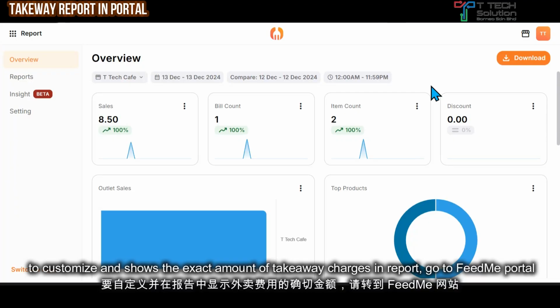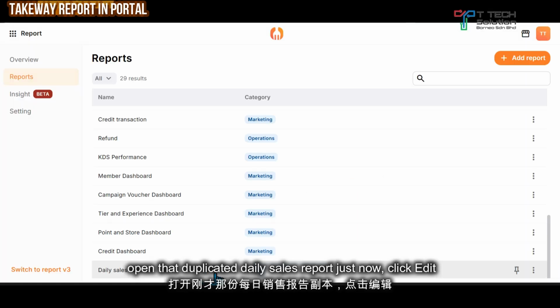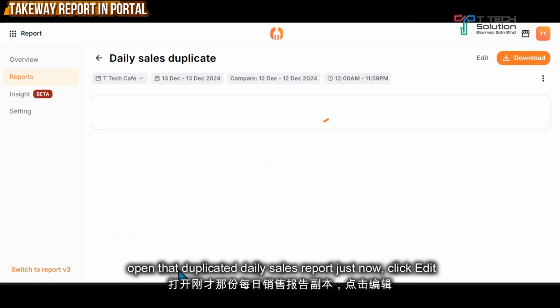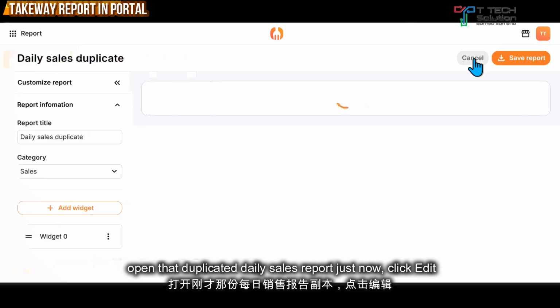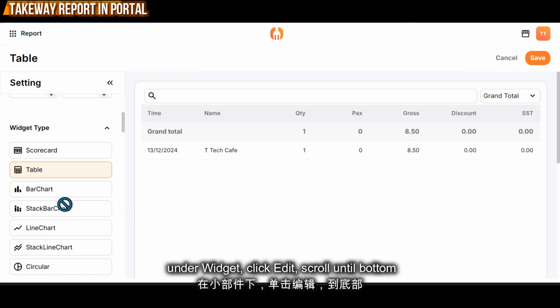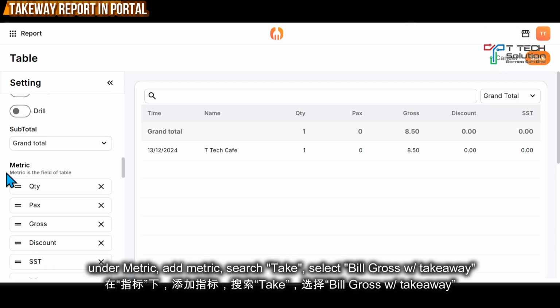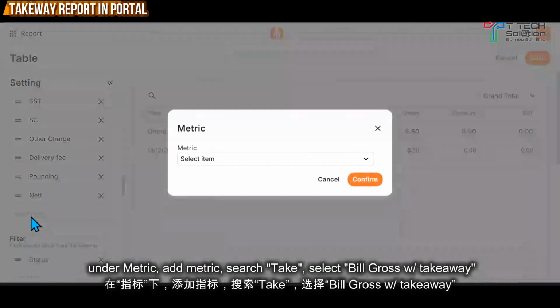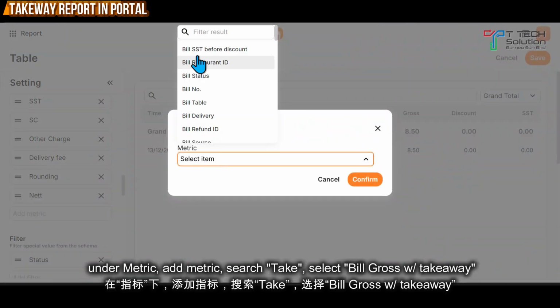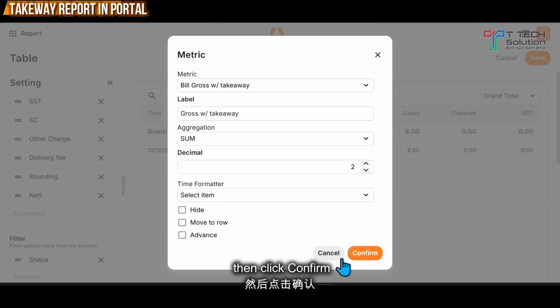To customize to show the total takeaway, go to the report, go to daily sales, click here and duplicate it. Then click confirm. Under this daily sales duplicate, click on it, click edit. Under the widget, edit, scroll to the bottom, and you need to add in the metric. So in the metric, click here and search takeaway. So I click bill gross with takeaway and click confirm.